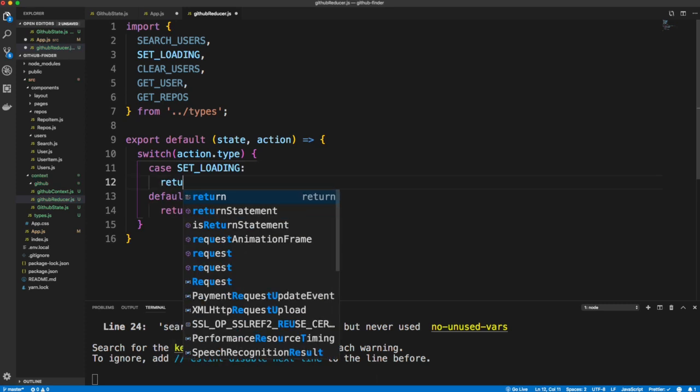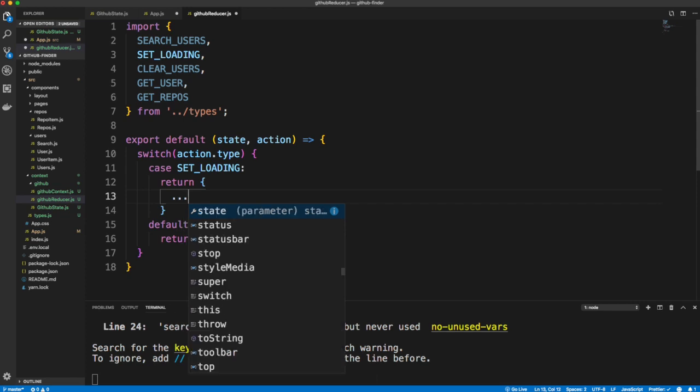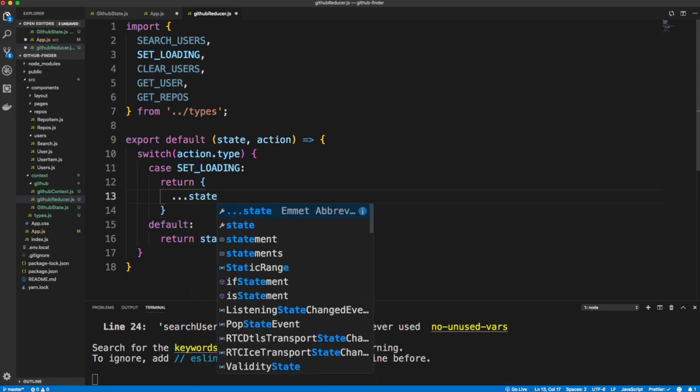So for set loading, we want to return our state. Now, we want to return whatever is already in the state. State is immutable, meaning we can't reassign it. Okay, we can't just reassign it. We have to basically make a copy of it and then add any additions or changes to it. Now the way we can copy it is with the spread operator. We can just say triple dot and then state, and that's going to copy whatever's in the current state.